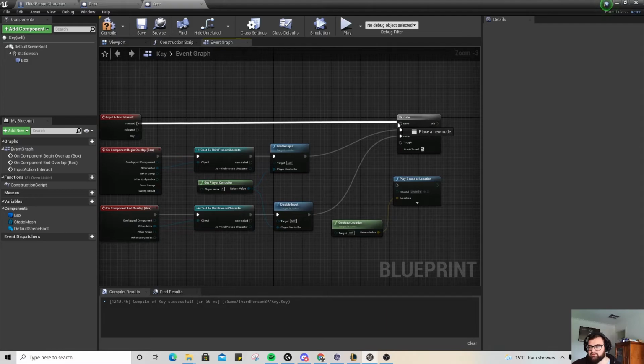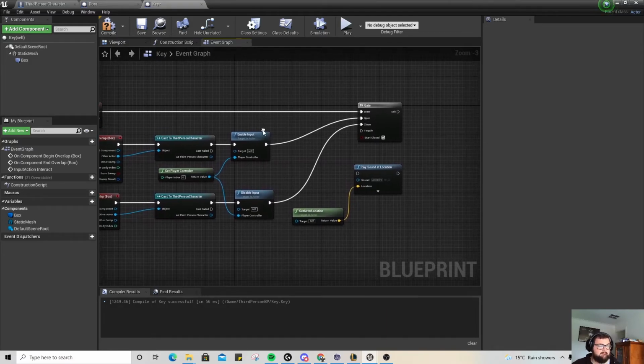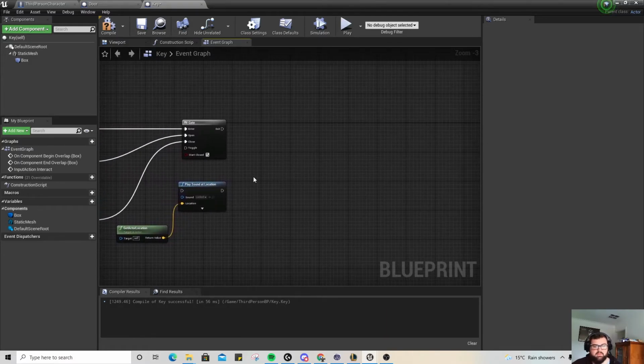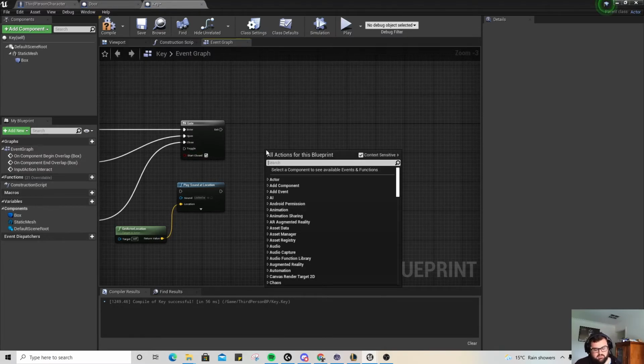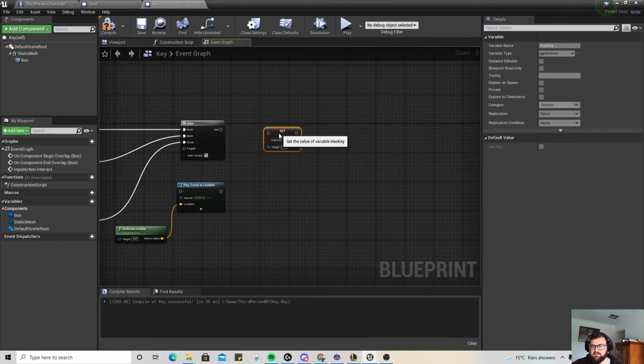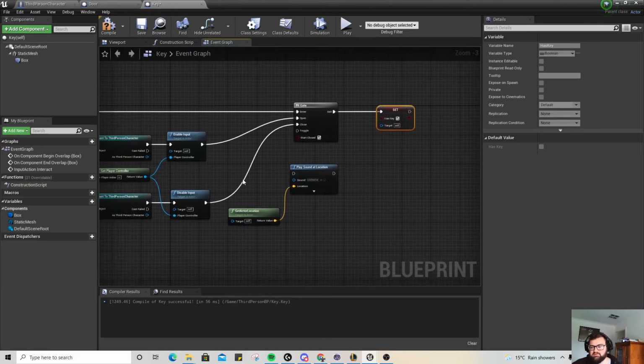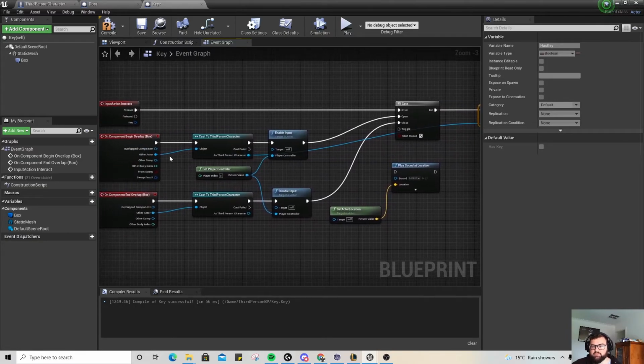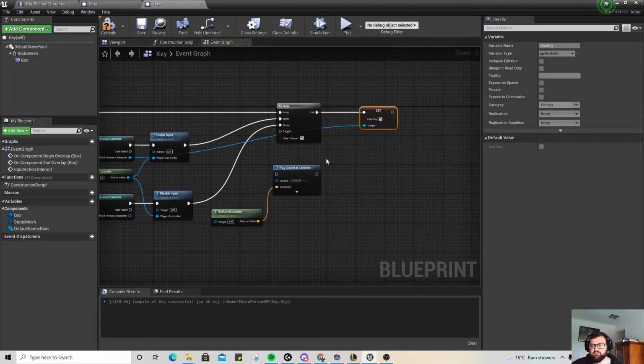So when pressed there, and then after we've done that, we're setting Has Key. So set Has Key. You're going to need to turn off context sensitive for that. And then our target is our third person character. And that's on the begin overlap side. Remember that because we only want them to have begun that.